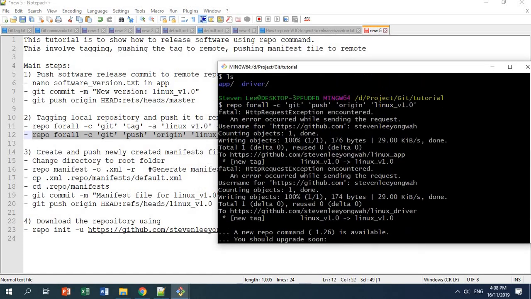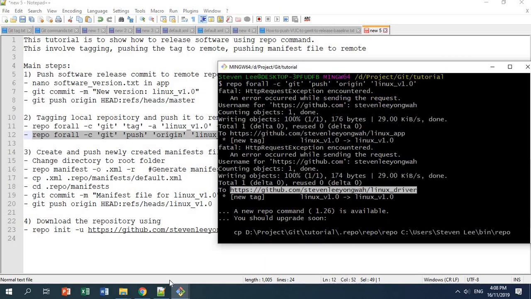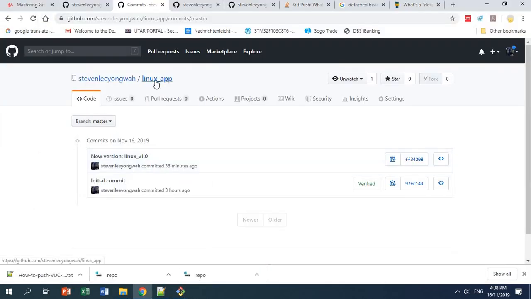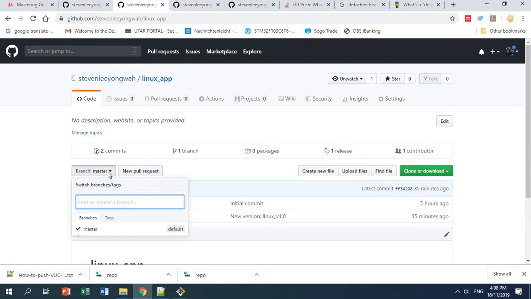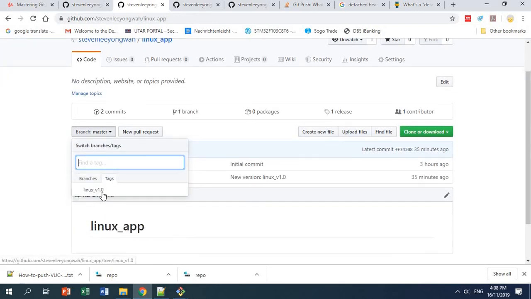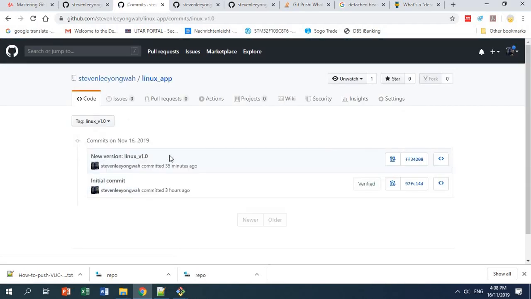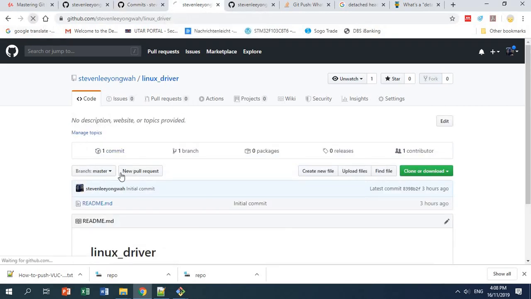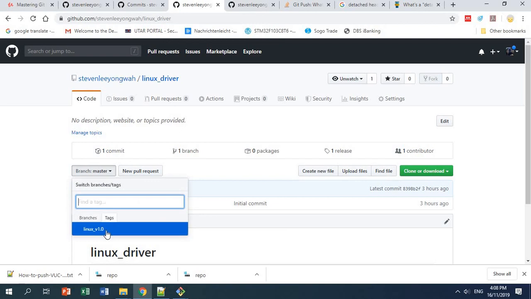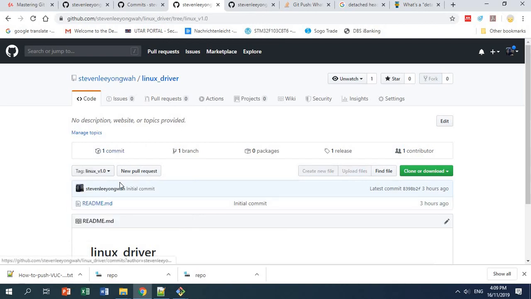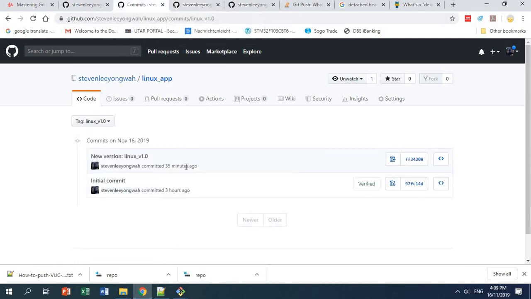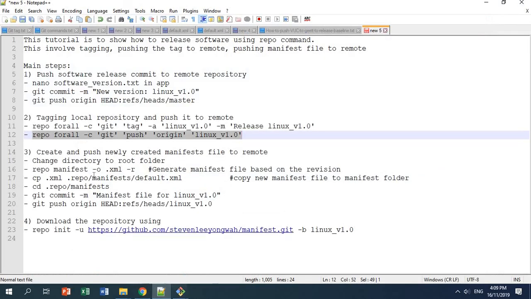You can see it pushes to the Linux app and the Linux driver both. Now I'm going to refresh. I'm going to go to the Linux app, and under the tags, you can see there's a Linux version 1.0. In this Linux version 1.0, I have two commits, and this is the latest commit. Also in the Linux driver, refresh, and under the tags, there's a Linux version 1.0. So this is how you assign the tag to each of the folders, and then push the tag using the repo forall command.